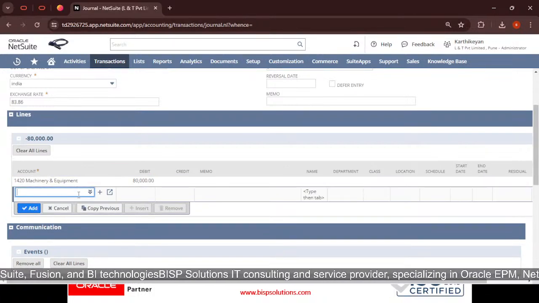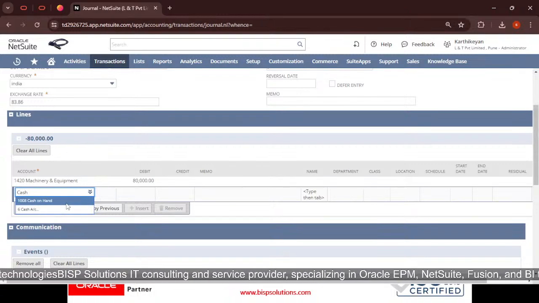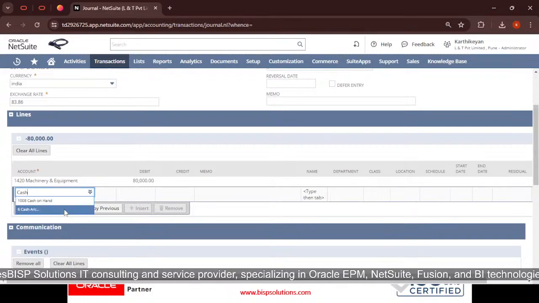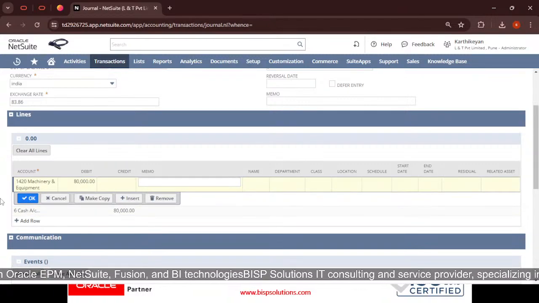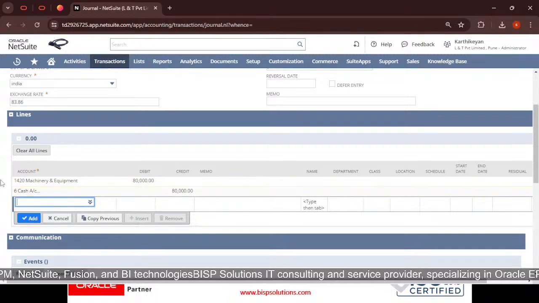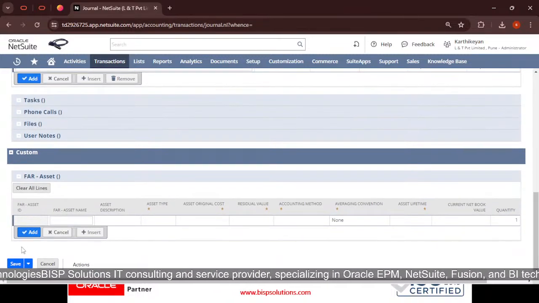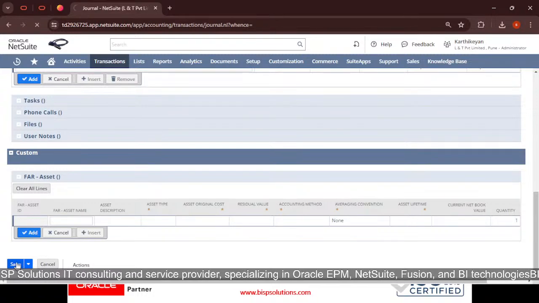Then we will be taking the cash account because we have purchased it on cash. Here you can see two types of cash accounts. First is cash on hand, and 6 cash account. 6 is the account number and cash account is the account name. So we will be selecting the 6 cash account, and the same will be coming here. As you can see, machinery account debit to cash account 80,000, and then we will come down and save this particular journal entry.